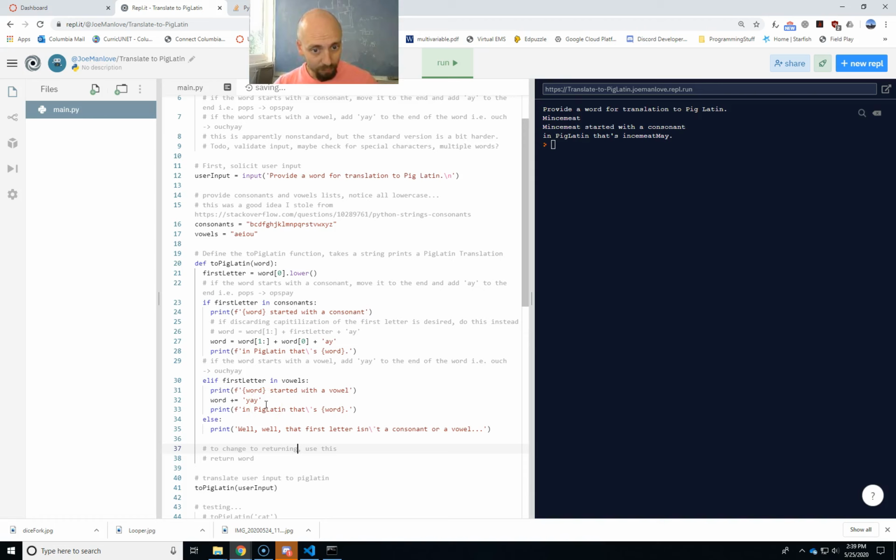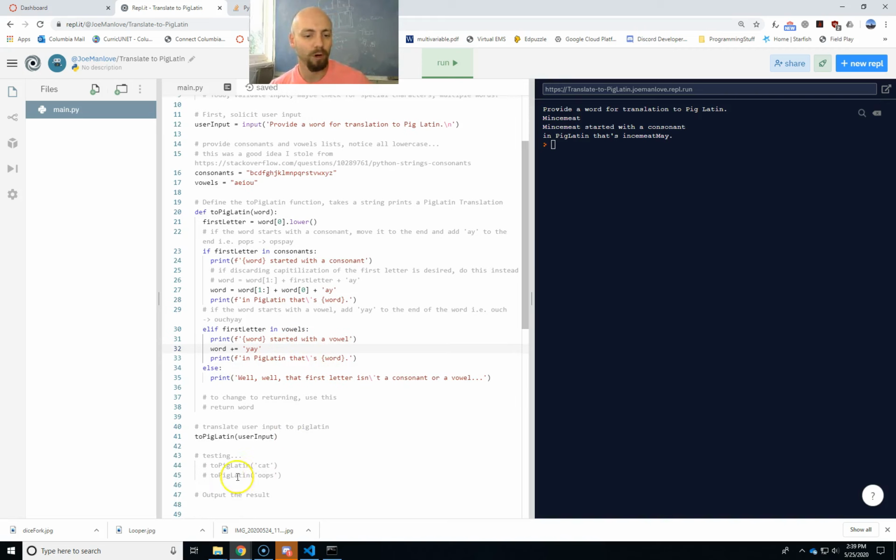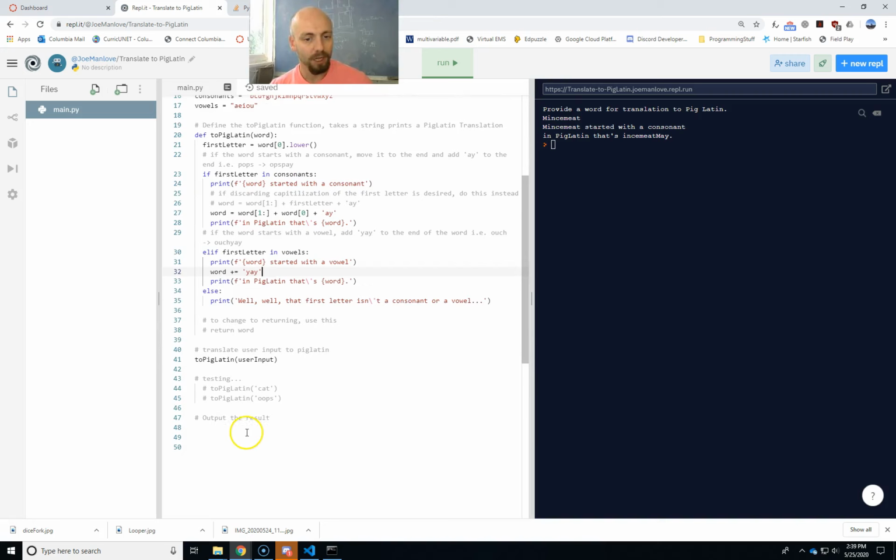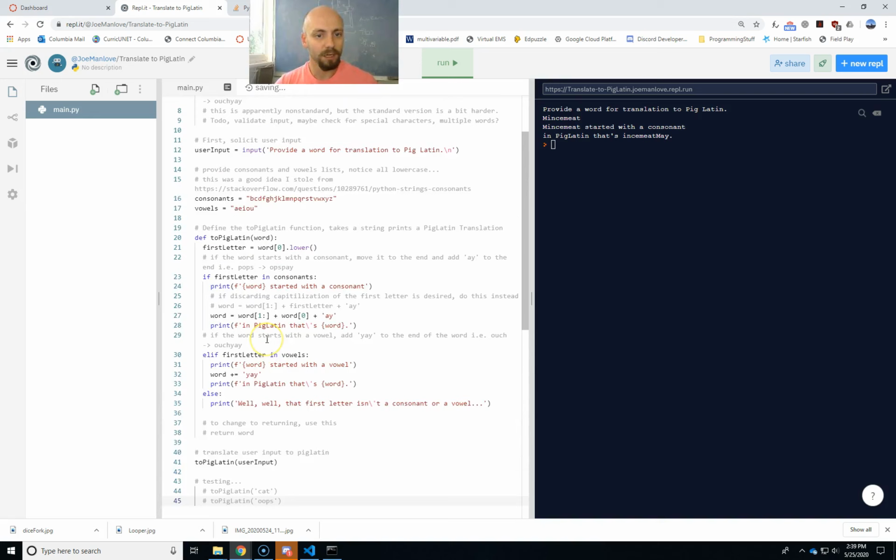Let's see. If I wanted to discard capitalization with this one, that would be a little bit harder. I'm going to leave that out because it is a little bit tougher. I'd want to maybe lowercase the entire string or something before I returned it. That's a little bit more complicated. Then I have this. I'm not ever outputting the result, so I'm just going to delete that line. I have my two testing lines. I'm going to leave those in.